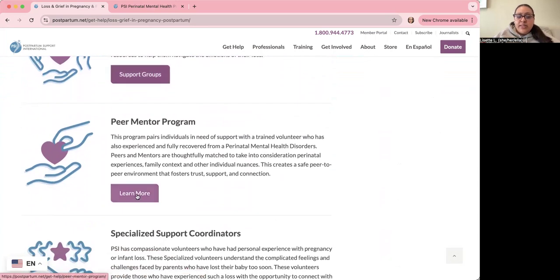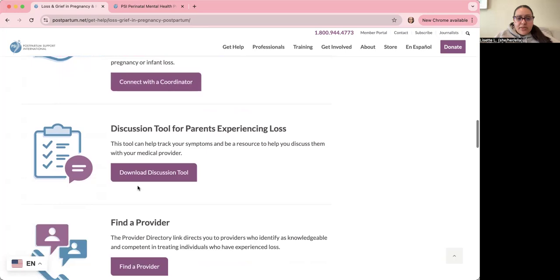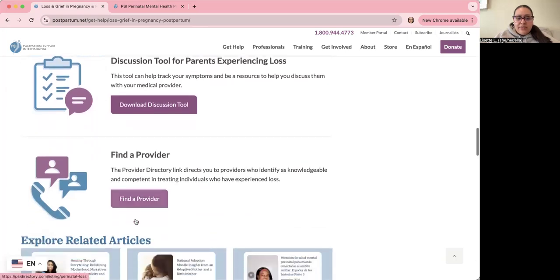They can get connected with someone who's a peer mentor and then connect with the specialized coordinator who has experienced a pregnancy and infant loss, right? And then some other little tools here, right? So here they can find a provider.